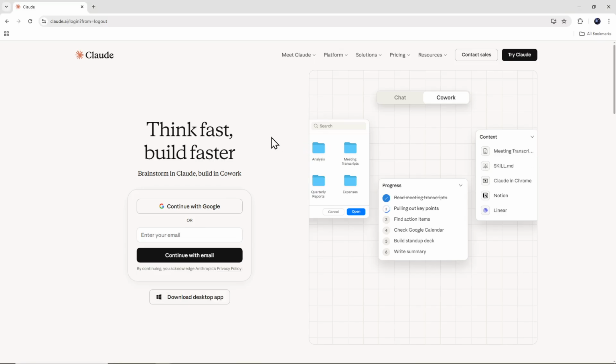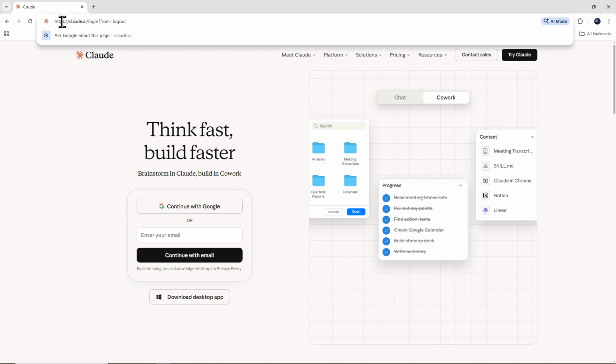In this tutorial, I'll show you how to sign up for Claude AI. By the end, you'll have a new Claude AI account created and be ready to start using it in your browser. First, open your web browser and go to claude.ai. Wait for the home page to load.